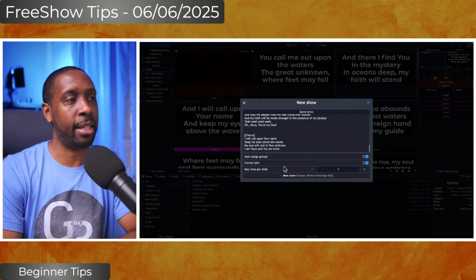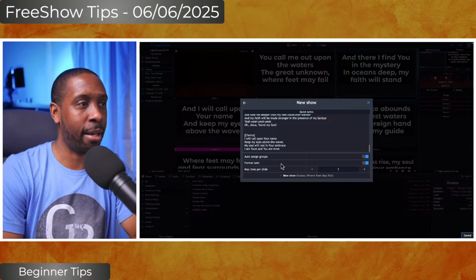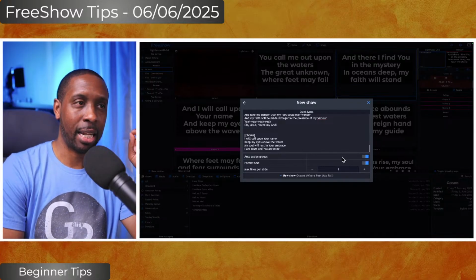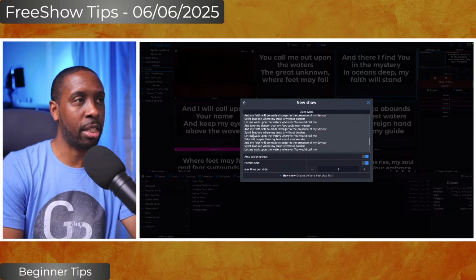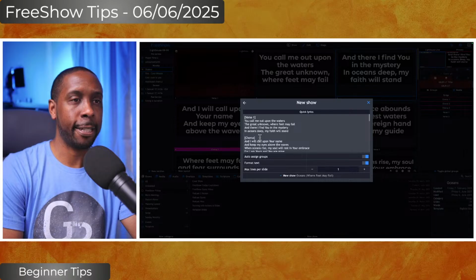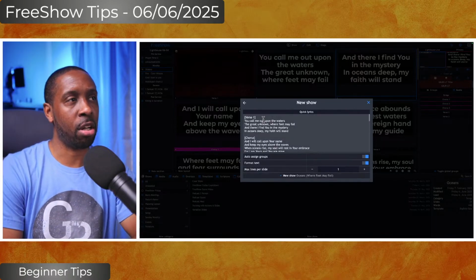And so you can also dictate how many lines you want per slide, and it's set to 1 right now. And then you can format the text. If you wanted to, you can not format the text. You can also auto assign it to groups, or you can make it to where that doesn't happen. Assigning groups is the chorus and the bridge and all that kind of stuff. And that's something that, to me, I would recommend you keep on, and then you just hit new show and it'll automatically come in.